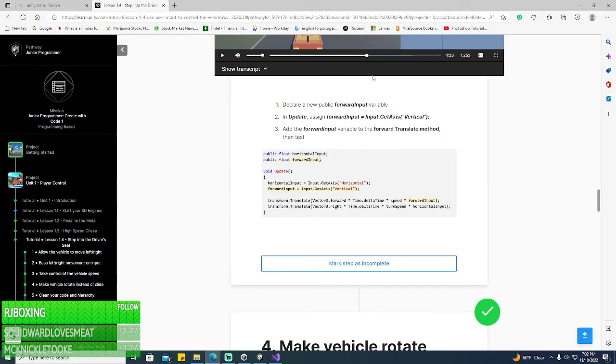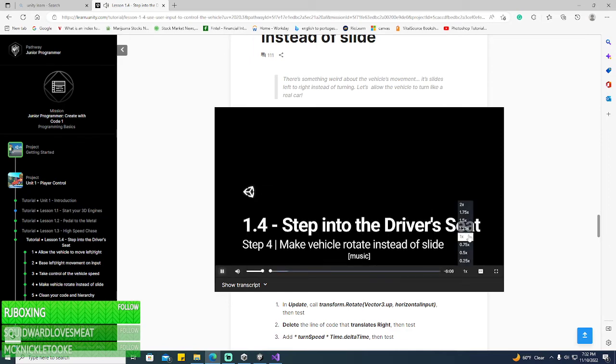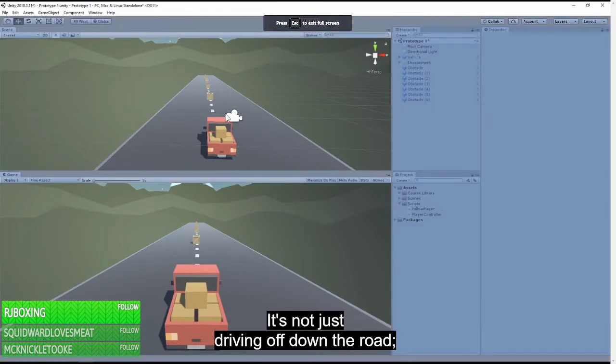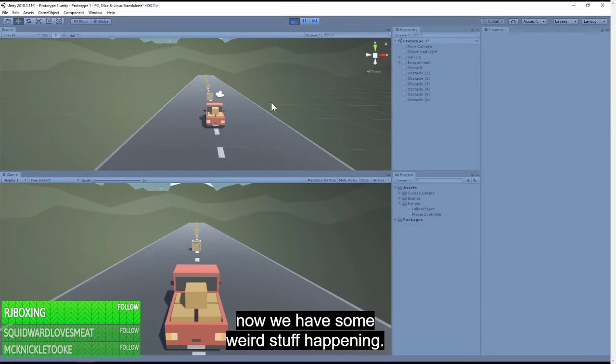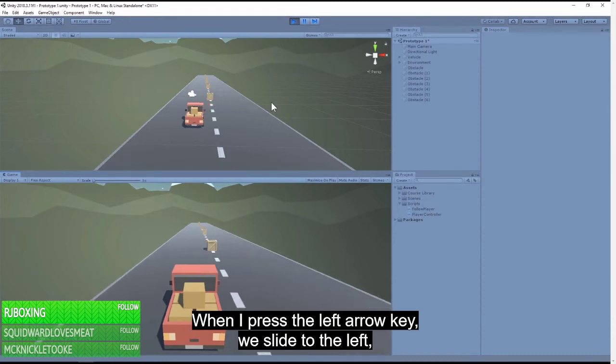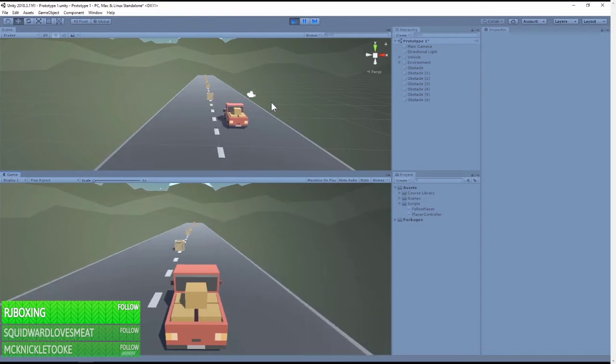That was legitimately the exact same thing as the last video. We have full control over our vehicle now. It's not just driving off down the road. But now we have some weird stuff happening. So when we press the left arrow key, we slide to the left. And if we press the right arrow key, we slide to the right.